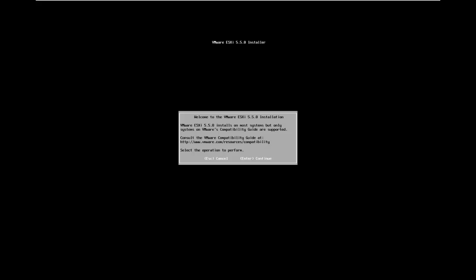And here you have your initial screen, your welcome screen to the installation process. I'm just going to select enter here, and we're going to take mostly defaults. Here's your EULA. I will accept that by pressing F11.